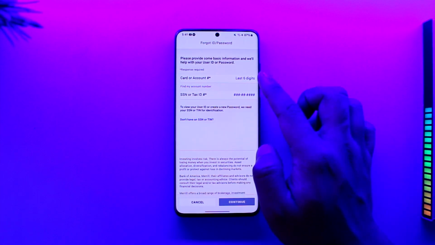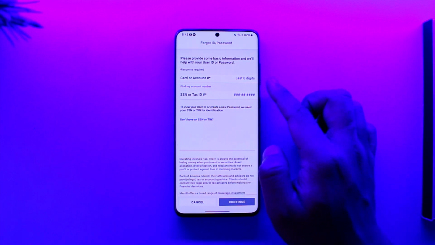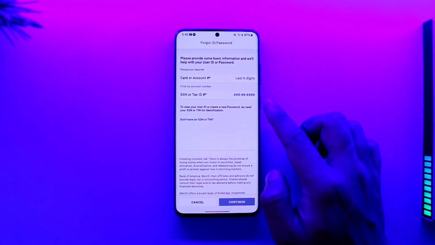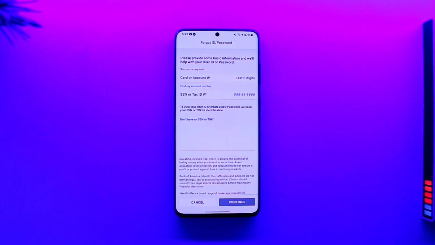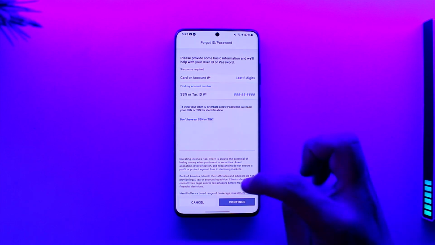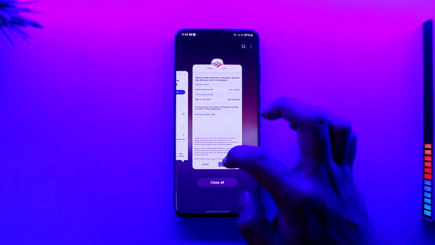So you can simply select your card or account number, enter the last 6 digits of your number, then enter your SSN or tax ID, then tap on continue. Then it will take you to the next page where you can select a new user ID, or you will be able to find your existing user ID. So this way you should be able to find, or reset if you don't find it, your user ID on Bank of America.